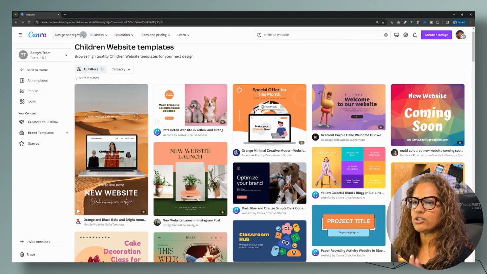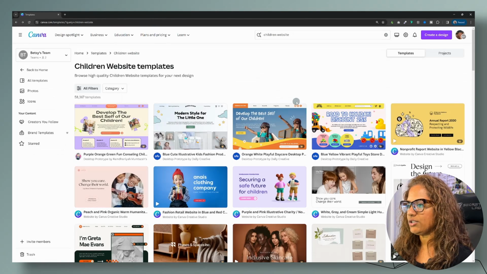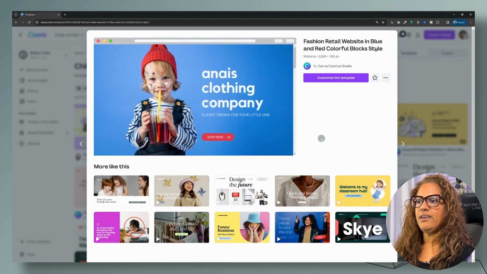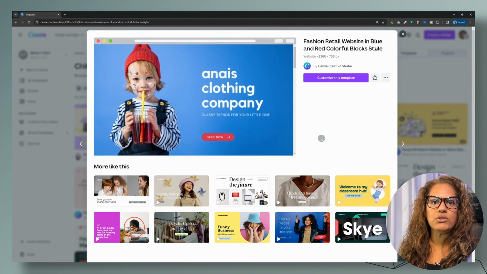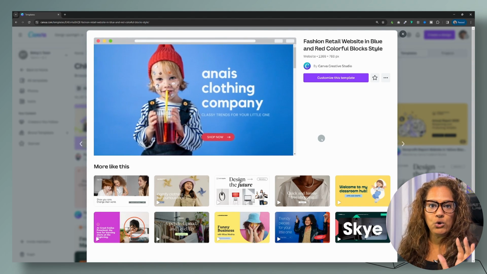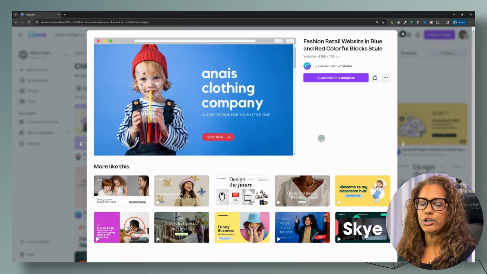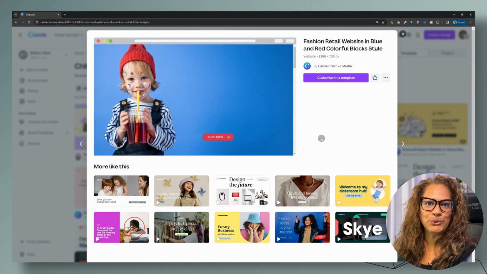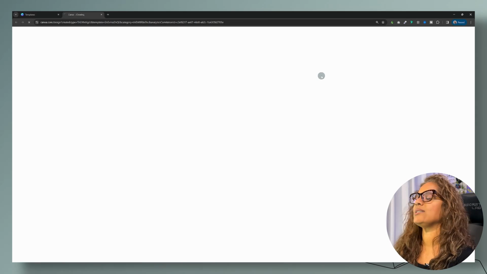All right, so let's go back to the one with the children, and let's see what we can find. So I like this one. This one's really cute. If your theme allows for a video for your hero banner, this is a really good option. So let's use this template here and make it our own. Okay, so let's go ahead and customize this template.